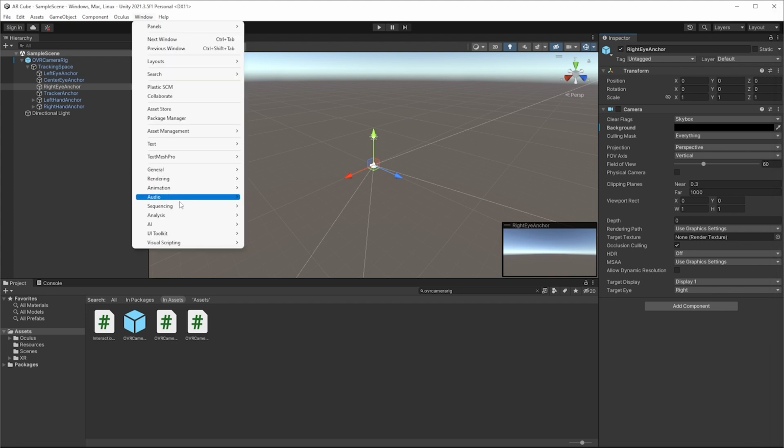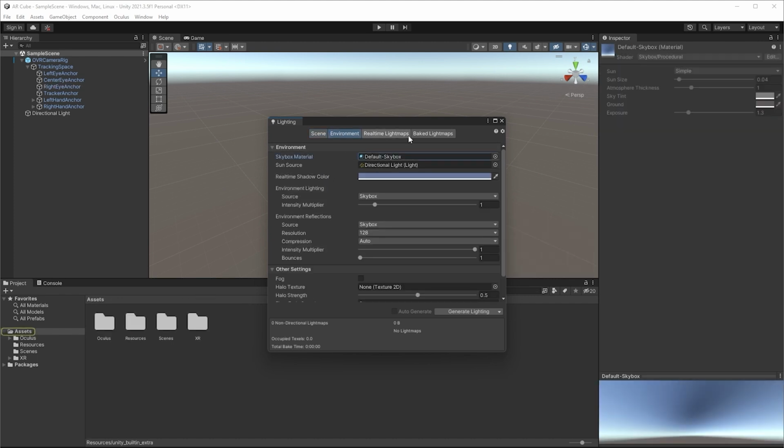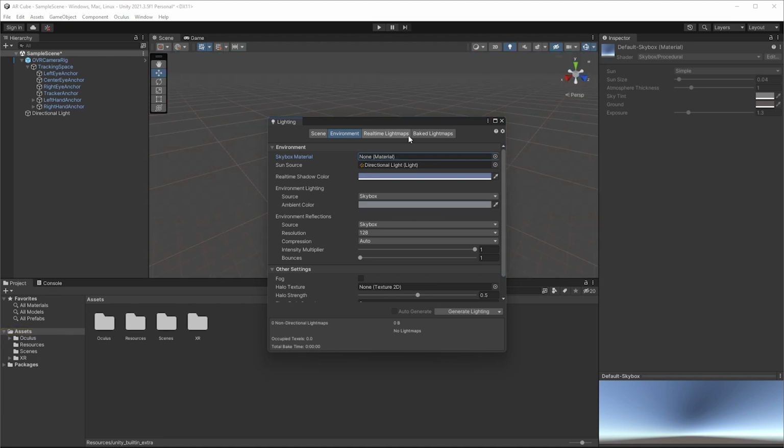So we want to go to Window, Rendering, Lighting, here in Environment. There's a skybox material. Where is it? Here it is. What happens if I just hit delete? Okay, delete sets it to none.